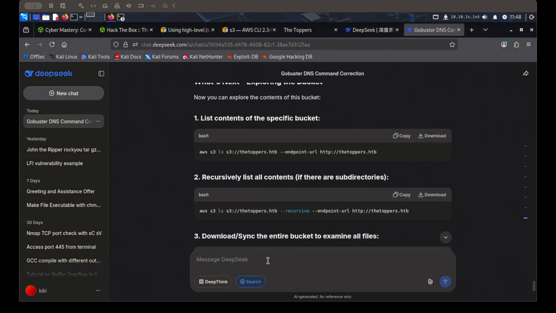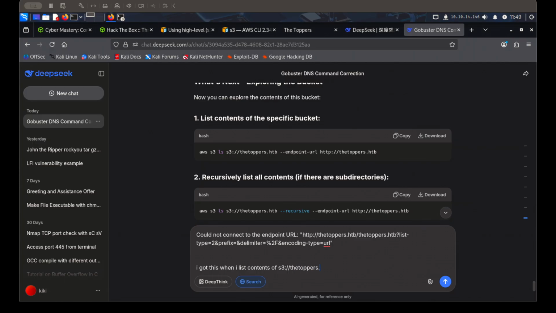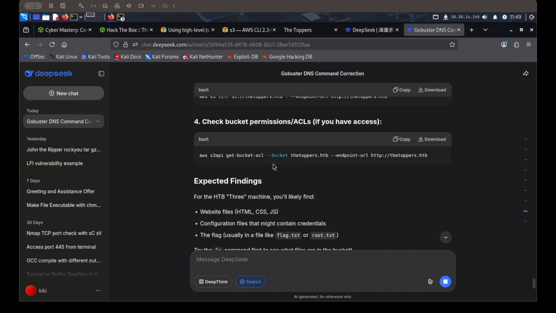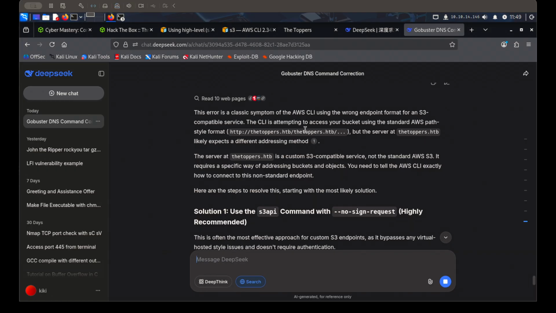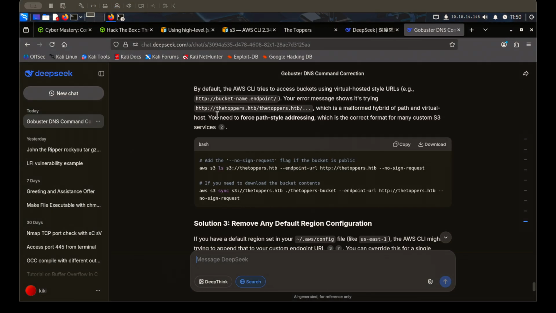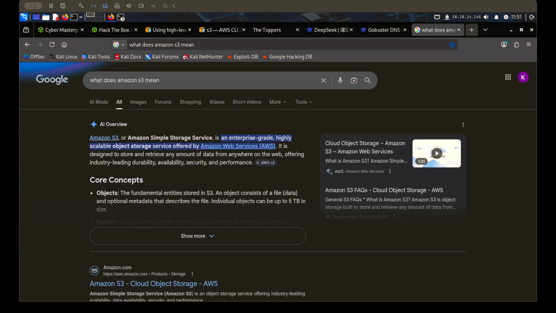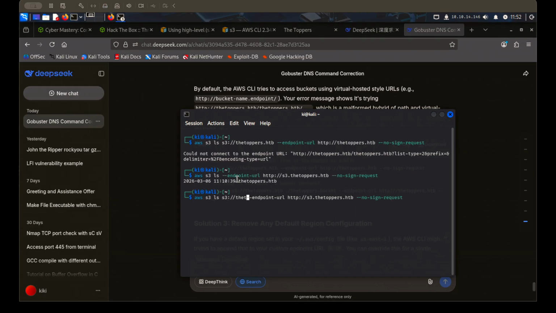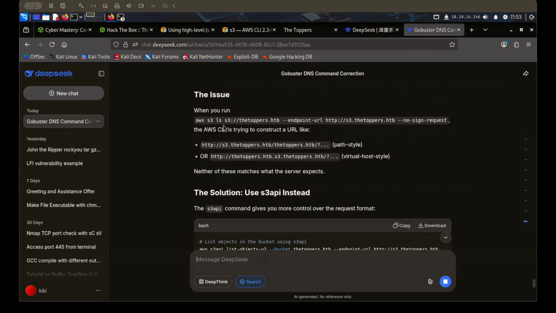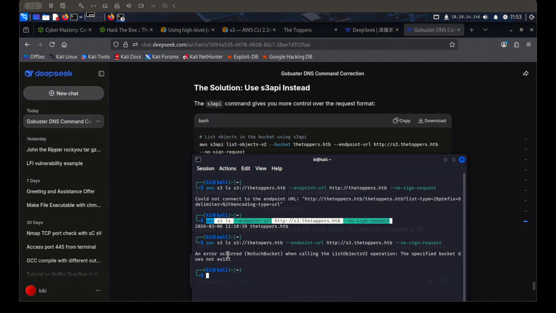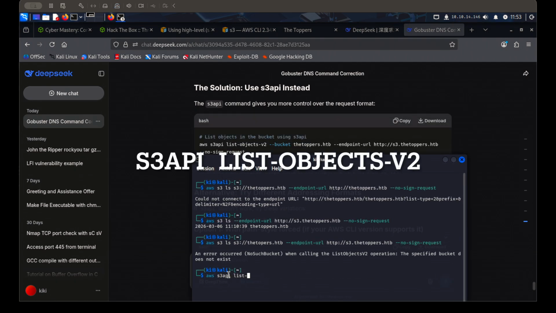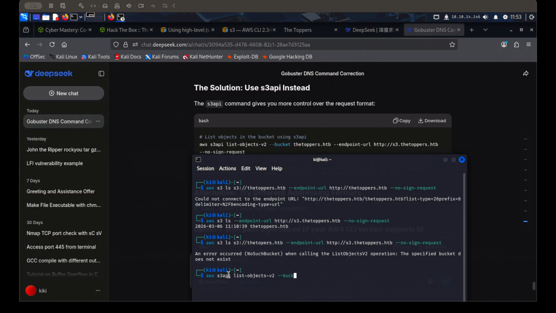So I was having trouble using this ls command to actually see the objects inside of the bucket. And part of this was because I was either A, putting the wrong bucket address, or B, I didn't add the no-sign-request flag either. So I tried a lot of different commands. I kept looking on DeepSeek, and I finally figured it out. It showed me that I should use the S3 API instead and just add that list-objects-v2 query as well. And then it should be able to list all of them for me.